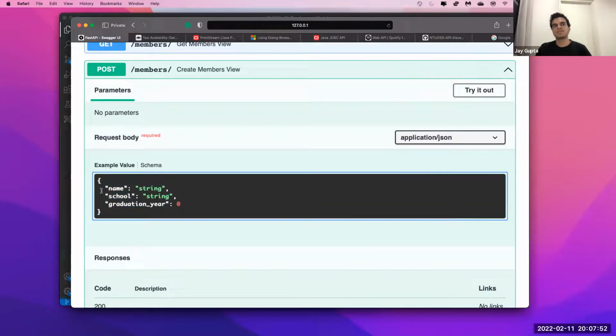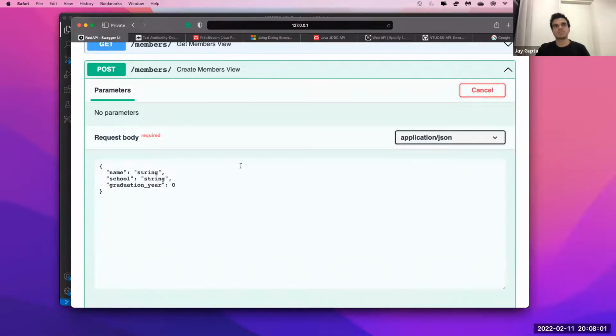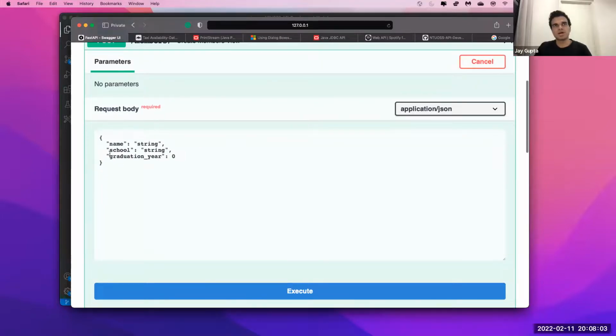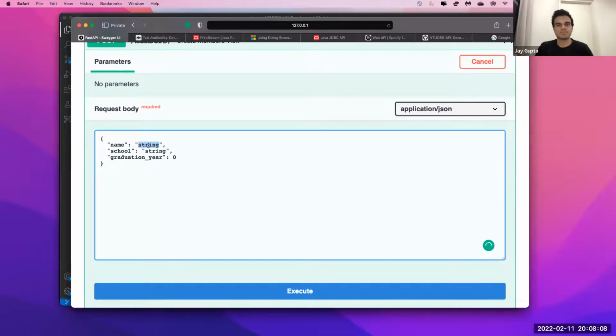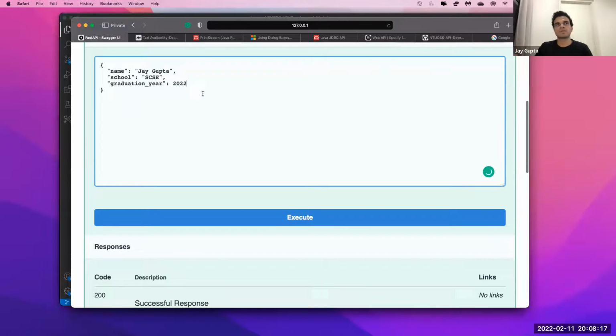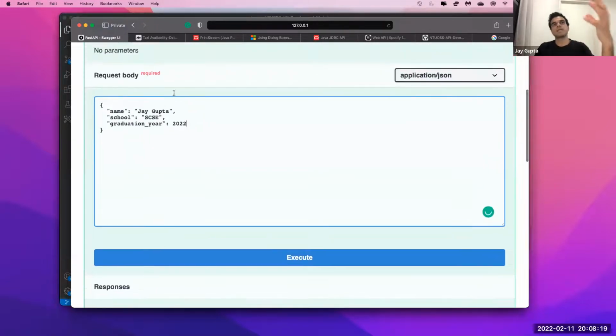So I need to send this data. Once I send this data, it will create a member in the database for me. I can click on Try it out. It requires me to have a request body. So here I will type my name, from the CSC, and that I'm graduating this year. So this is the request body, the payload, or the data that I'm sending to the API.